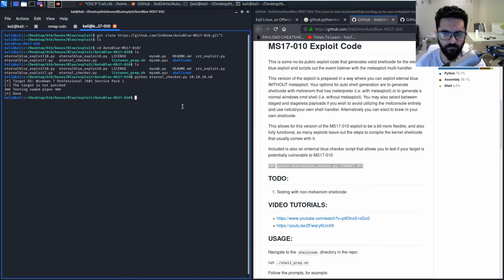Testing pipe, and so on. Target is not patched. Okay, once again, we've been given results without the usage of Metasploit to tell us that the target is not patched. Before, it said it's likely vulnerable. This time it says it's not patched. That means there is a very high chance that it's vulnerable.